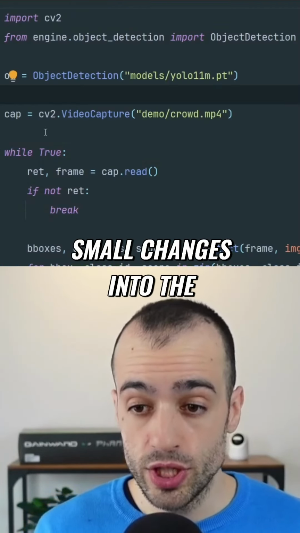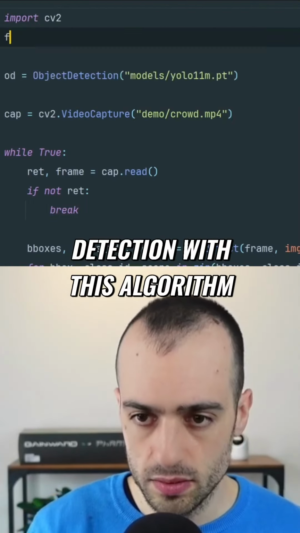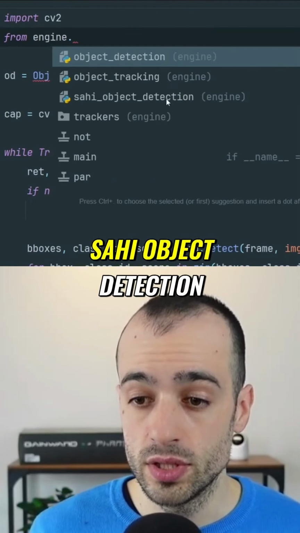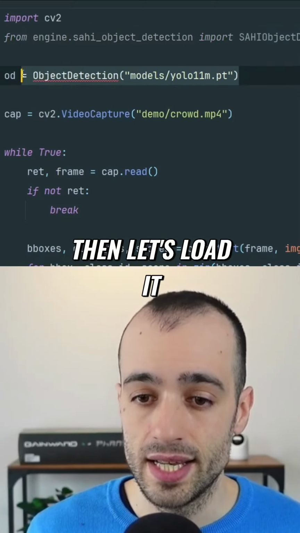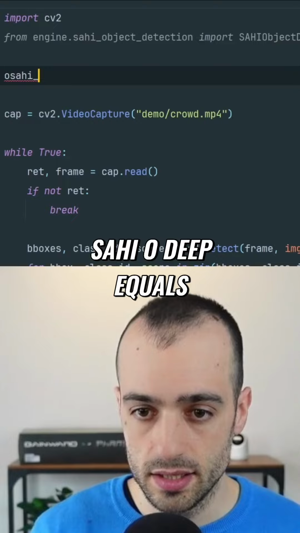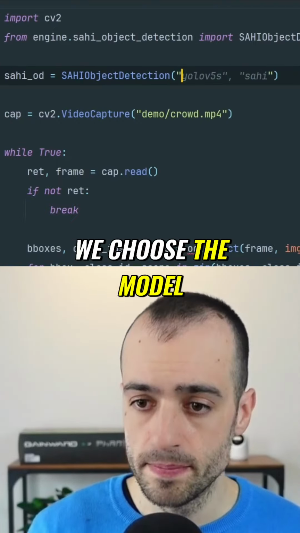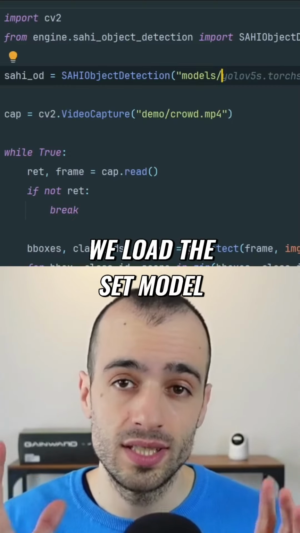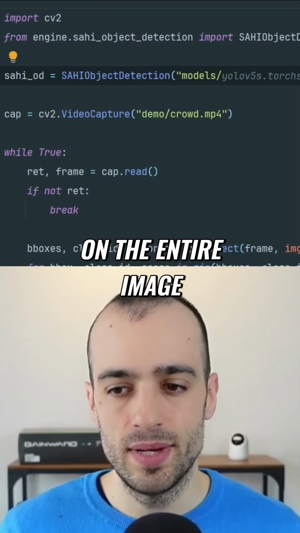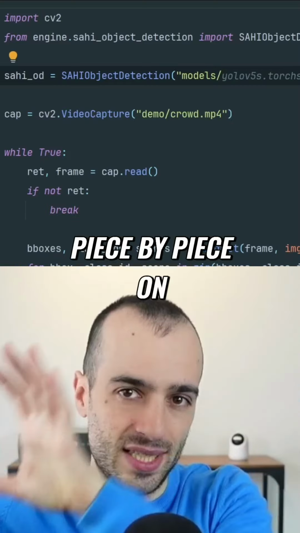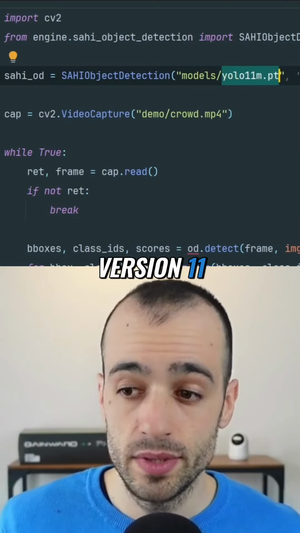Let's now make some small changes to the code to load this object detection with this algorithm. So from engine.sahi_object_detection, we're going to import SAHIObjectDetection, and then let's load it. SAHI OD equals SAHIObjectDetection. We choose the model. We load the same model, so it doesn't change. The only difference is that the model, instead of detecting everything on the entire image, is detecting piece by piece on that image. So for the model, we load again YOLO version 11 medium.